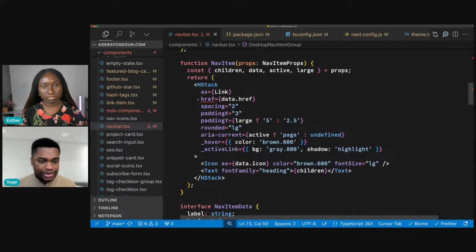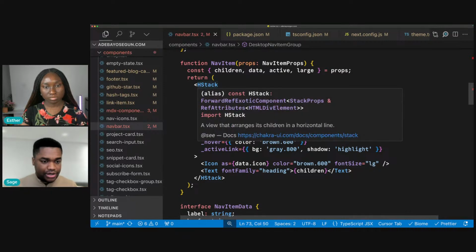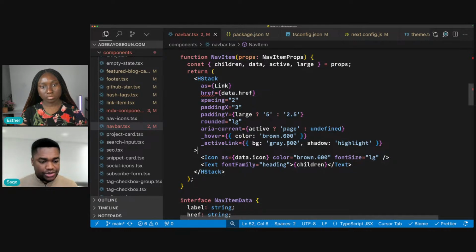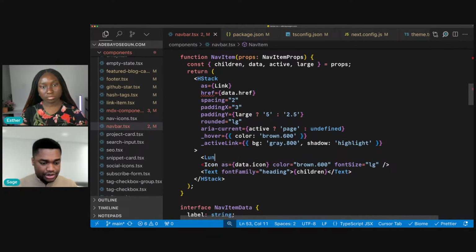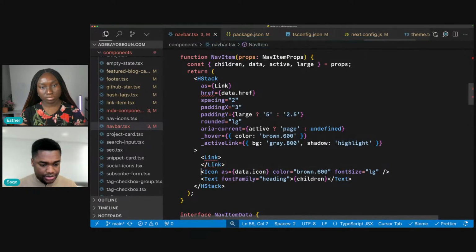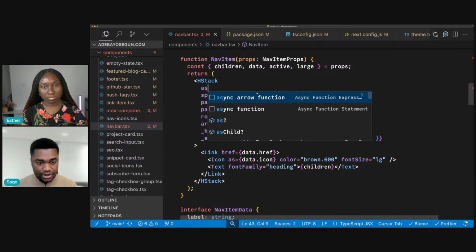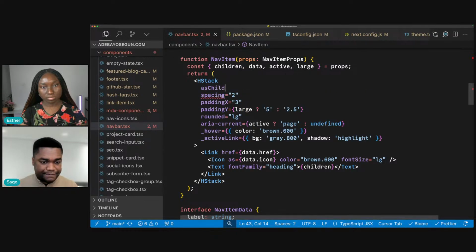And here we've got this as prop thing going on where it's an H stock rendering as a link, a Next.js link, passing href to it. So what we do is bring the link directly here, like so, pass the href to it, and change all this to as child instead. Change that to gap.